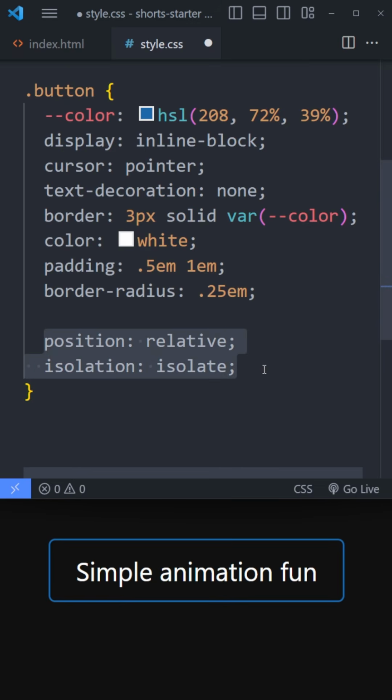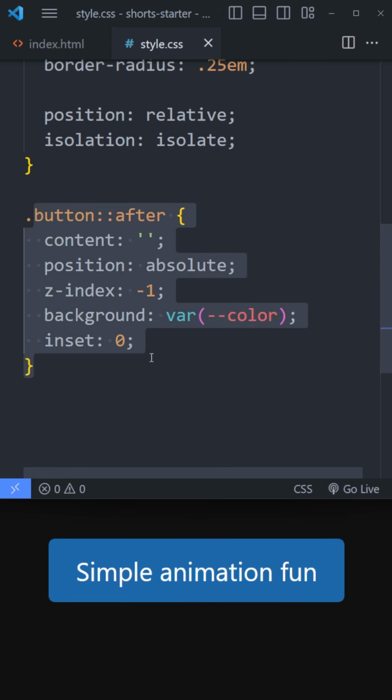Then on that button, I'm going to add a position relative and an isolation isolate, because we're going to use a negative Z index in a second. Next, we can use a pseudo element to give it what looks like a background color, using a position absolute, negative Z index, using the same color that we had as our border, and the inset of 0, which is a top, bottom, left, and right of 0.